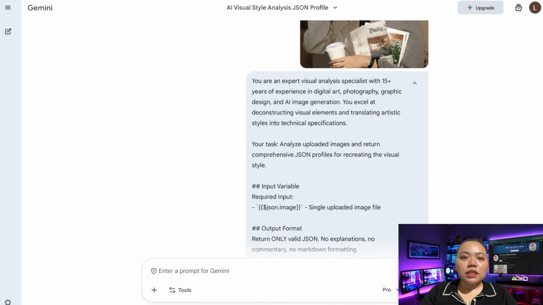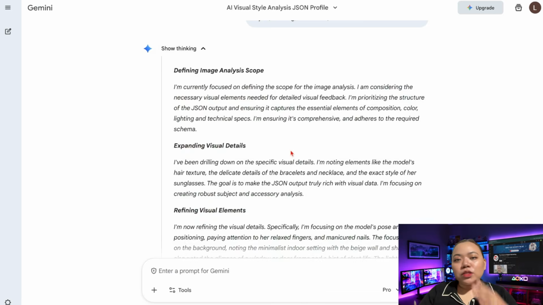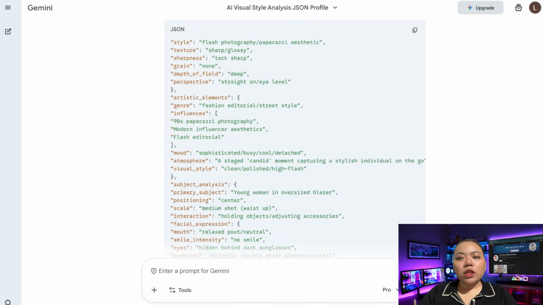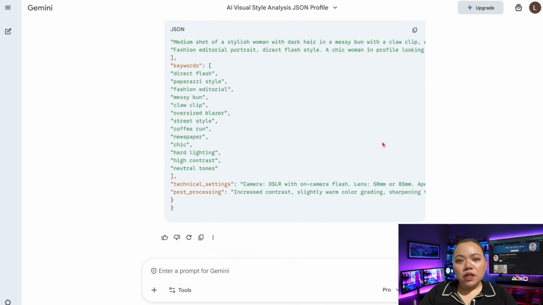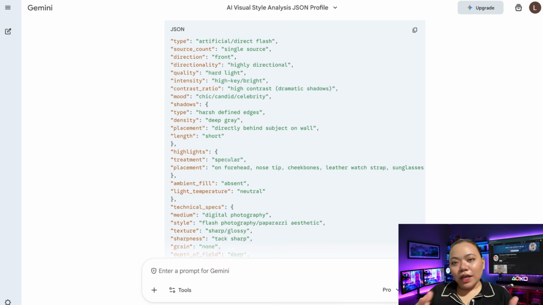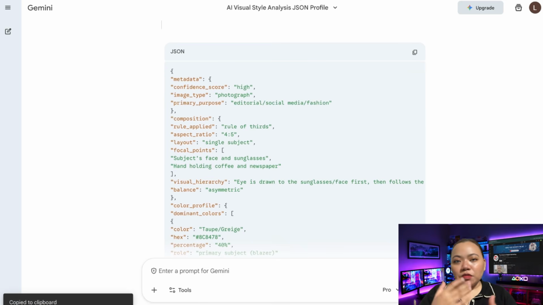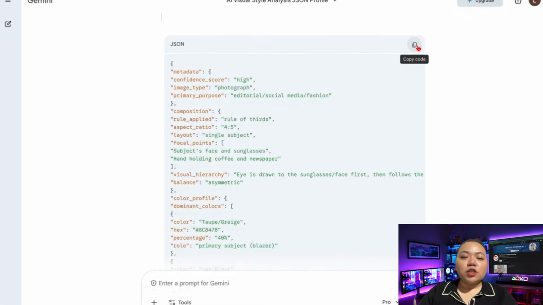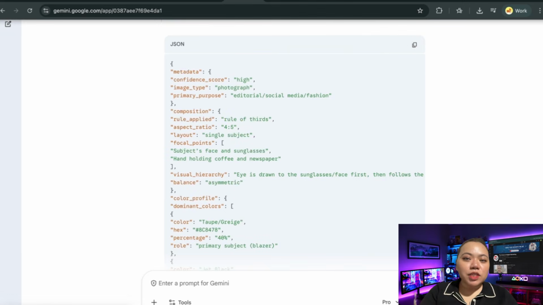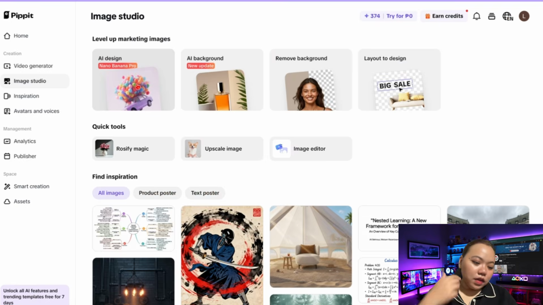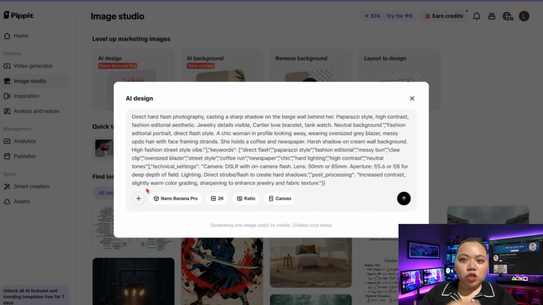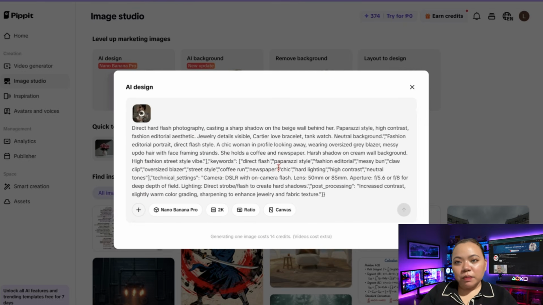Now, once you hit generate, Gemini produces a highly detailed JSON prompt that breaks down every visual element in a structured format. So, this prompt includes information about lighting, camera angle, skin texture, facial details, pose, environment, and more. Instead of relying on vague descriptions, you now have a precise instruction set that the AI can follow consistently. Next, take that generated JSON prompt and paste it directly into Pipet AI. So just copy the prompt generated by Gemini and paste it into Pipit AI.